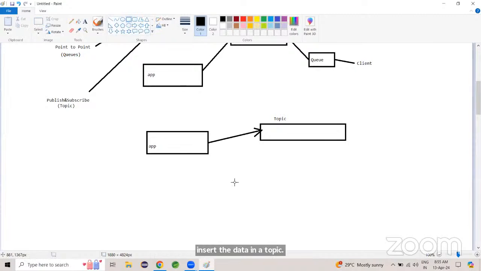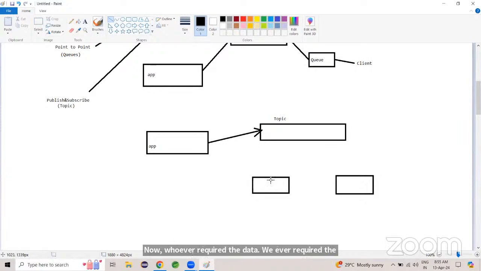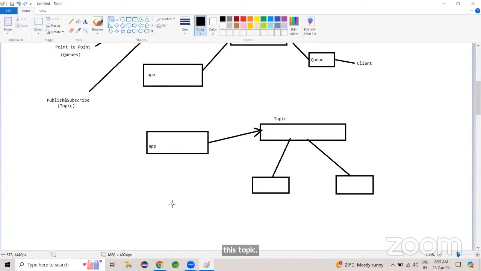Now, whoever requires the data will subscribe to this topic. The master doesn't bother. The master just inserts the data in a topic, and whoever needs the data will just subscribe. Let us correlate this with a simple real-time example.